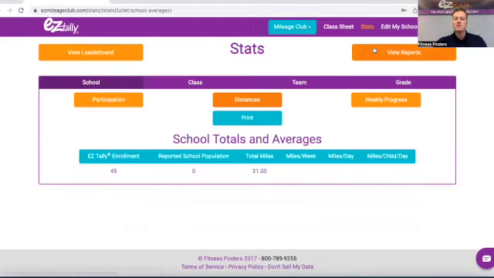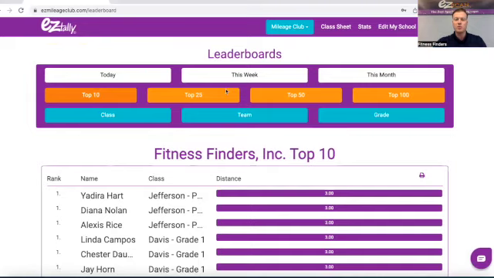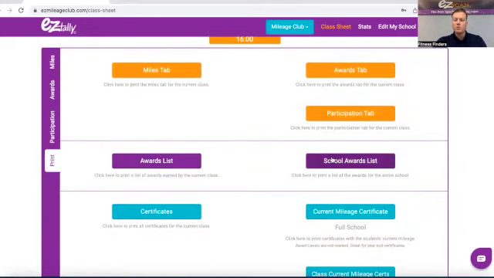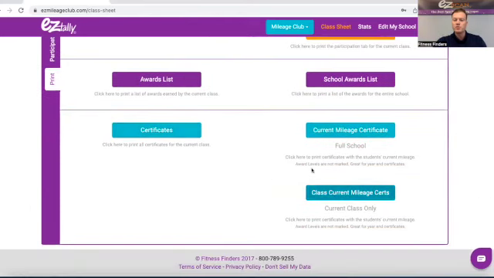We can go to Stats and view reports. We can also in Stats view leaderboards. You can also go to this Print tab, print off the awards lists. You can also print off your certificates, and that's it.